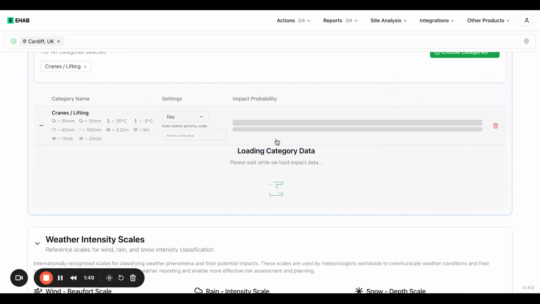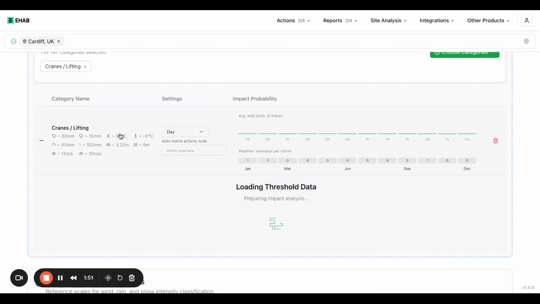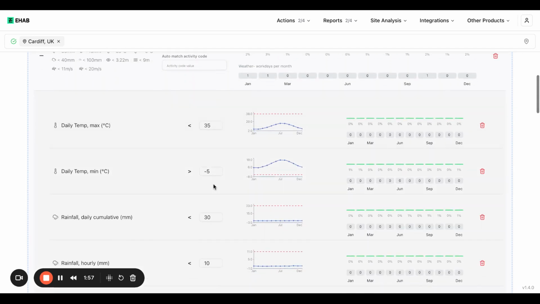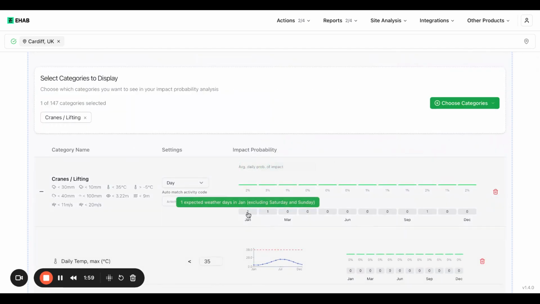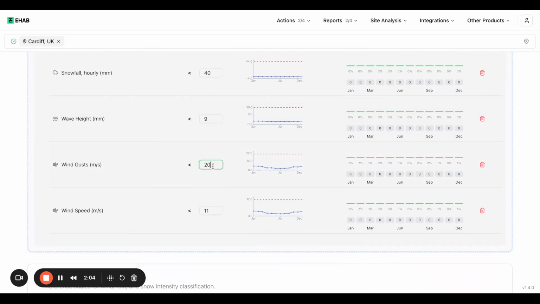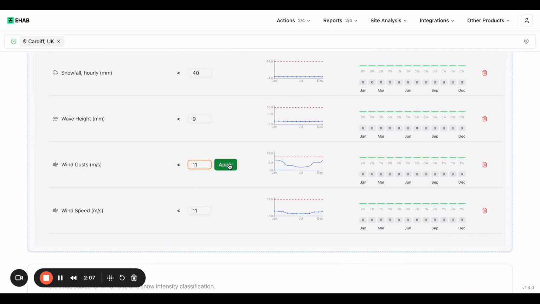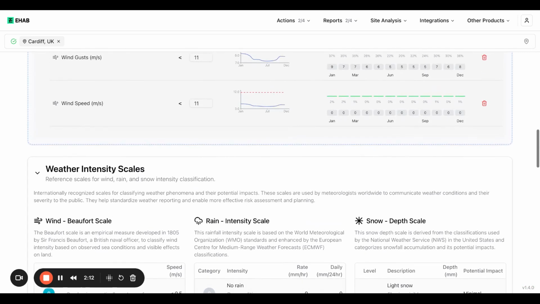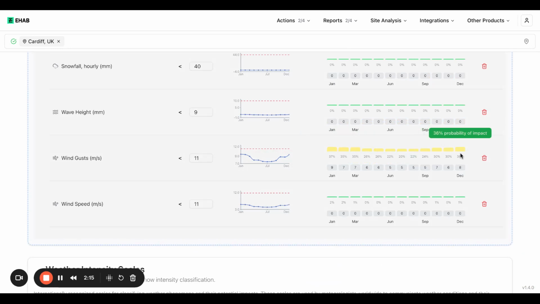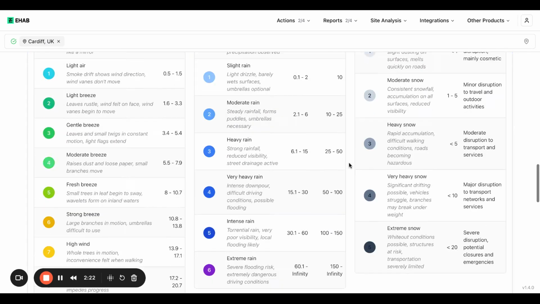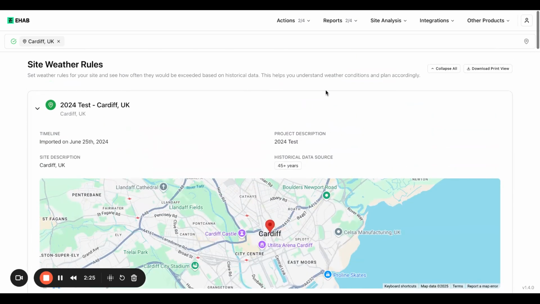So I can open these out. And what it's going to show me is how likely this rule is to be broken in this location for this time of year. So based on the settings that I've got set, it's very unlikely that this rule is going to be broken. But if, for example, I change the speed of wind gusts to 11, I'm then going to see a difference. So I'll apply this and we can then see a change in the likelihood. So now this rule is going to be breaking a lot more frequently based on the historic data in this location. We've also included the Beaufort scale and a few other bits of information here to help you with this. There'll be a more detailed video later.